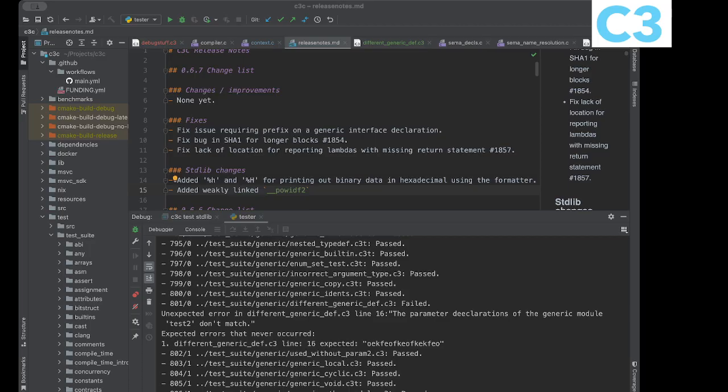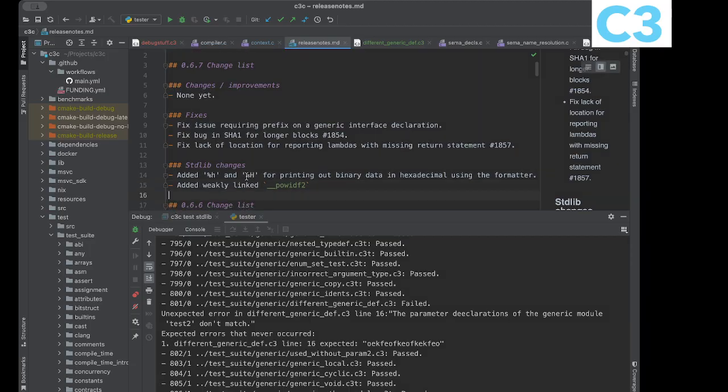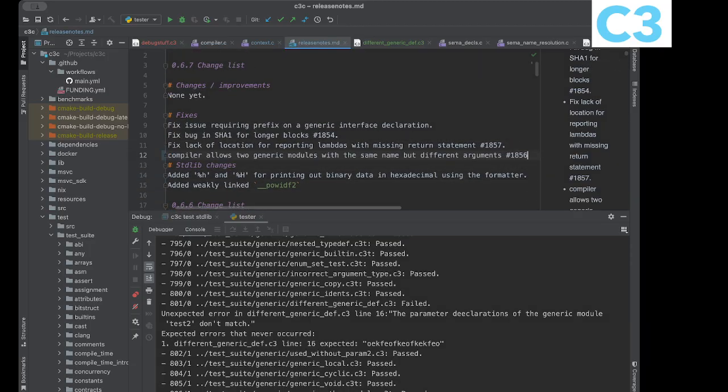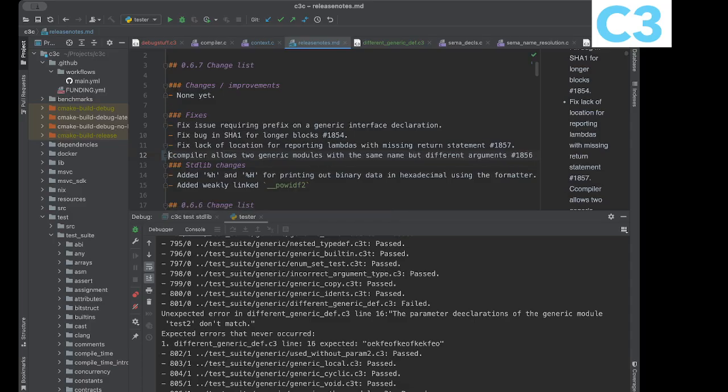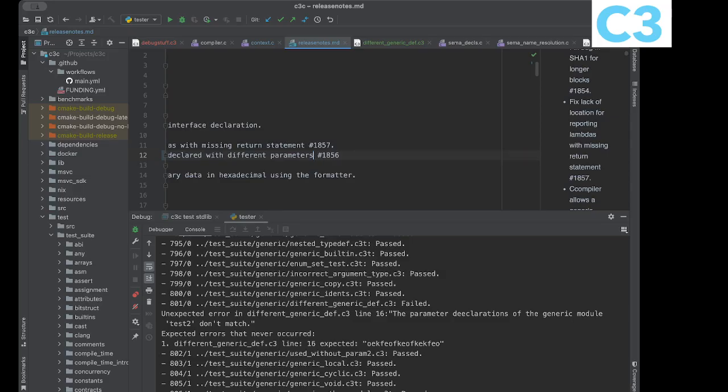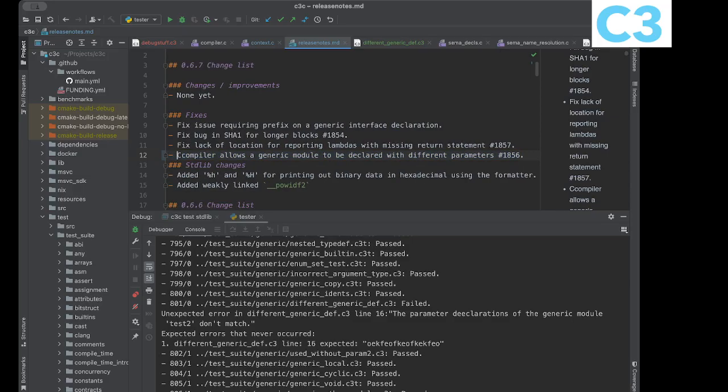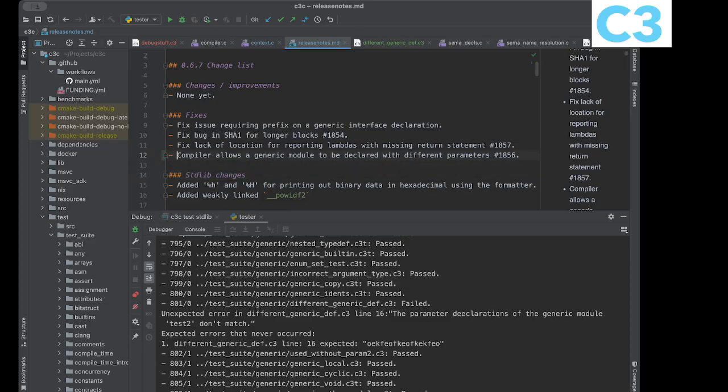Let's copy. I'm going to copy this from the report. So the compiler allows two generic modules to be declared with different parameters. That's what it actually is. I'm just going to type that. Sorry, that's why I think it is. And now we should do that, and we should run the tests again.